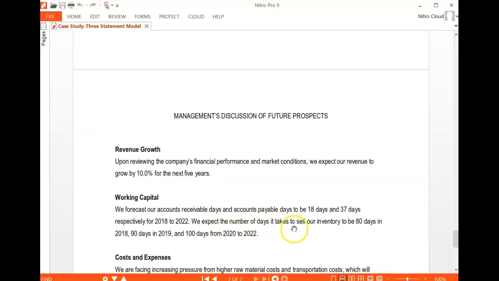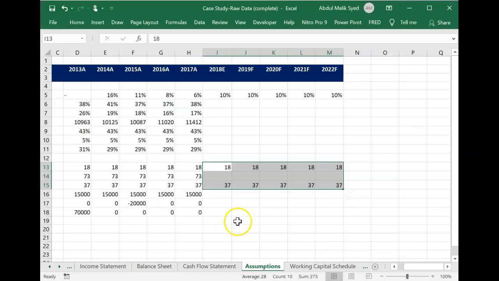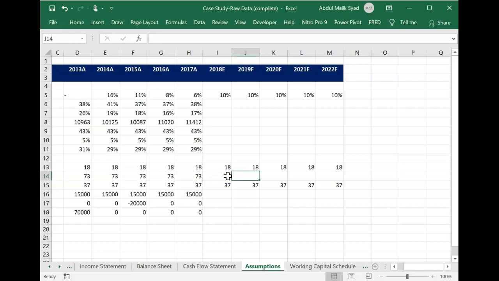We expect the number of days it takes to sell our inventory to be 80 days in 2018, 90 days in 2019, 100 days for the last 3 years. So 80, 90, and 100 for the last 3 years.